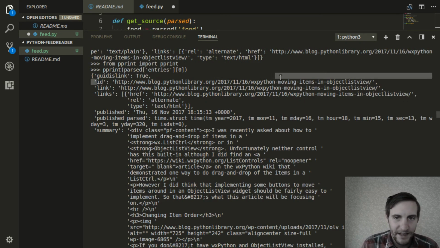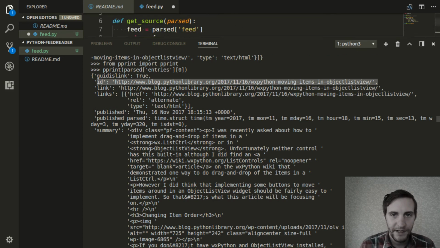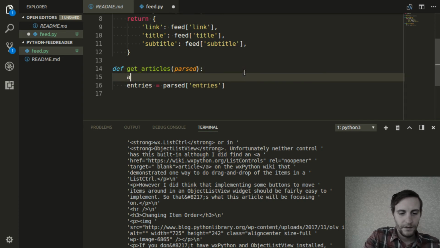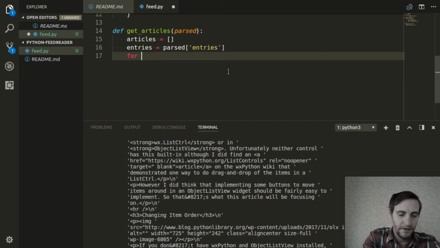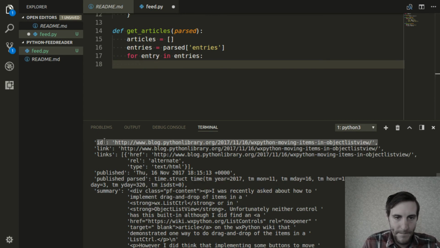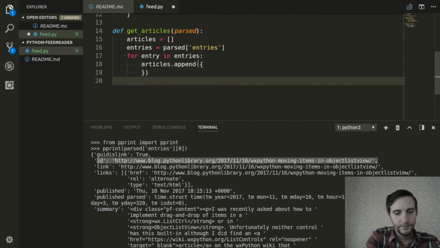It's kind of messy, but it has this ID property, and that's going to be an ID that will be unique for this source, for this feed. This ID should be unique to this article, so we're definitely going to want to grab that. First we need to grab this entries list. I'm going to create a list for our response here. For each entry in entries, we will append to the articles list this dictionary. At the end of our function, we're going to want to return those articles.